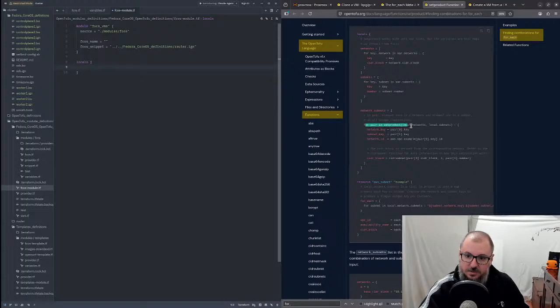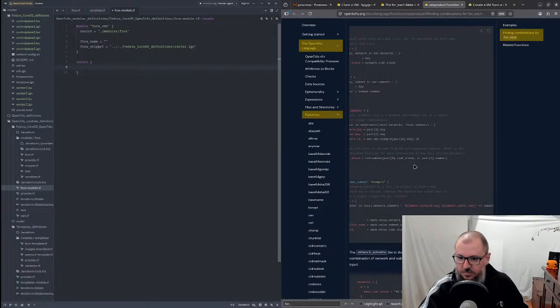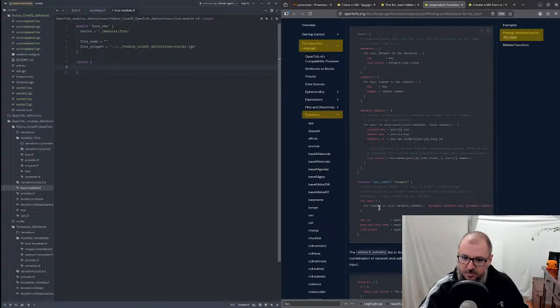For pair in set product, network pair 0.key, network cidr block equals cidr subnet, pair 0 cidr block, for pair 1 dot number, for each subnet in local.network subnets. Okay, I'm starting to understand something. Subnet.network key and subnet key, and these are these two.